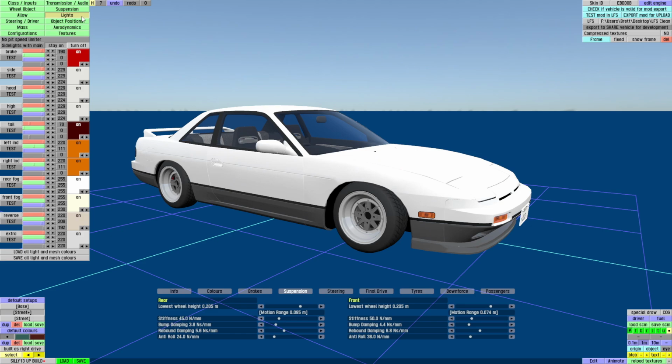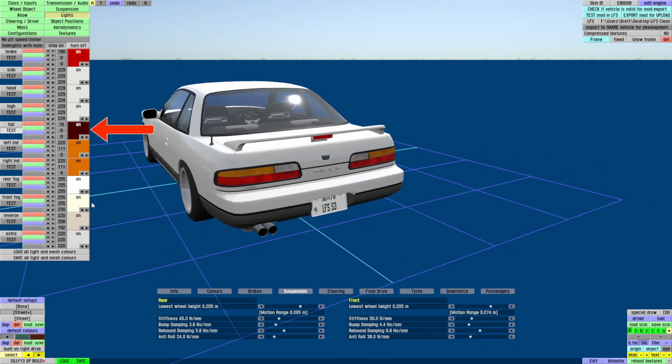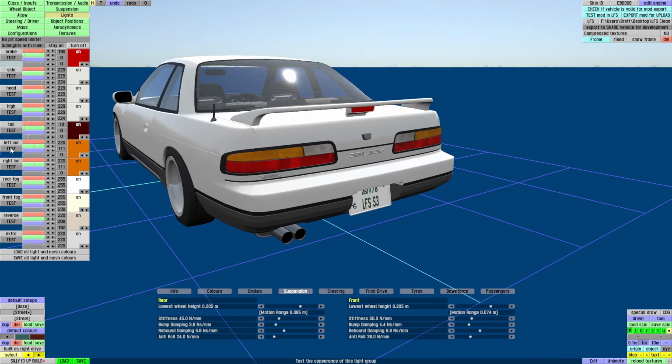Next up, we have lights. This is where you choose the color your lights will display as. So as an example, if we go to brake, I can click test. It'll display what the brake will look like in game. I can do it on and off. Tail lights when the running lights are on. We have left indicator, right indicator.